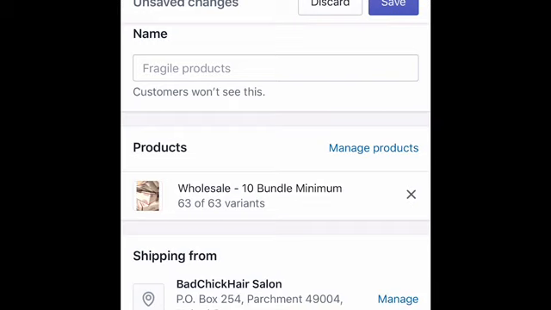You actually have to go to another part in settings and edit your shipping location. But it just gives you an idea of where the items are going to be shipped from. And this is also going to show on your customer's receipt and tracking information as well. So make sure that that's correct.